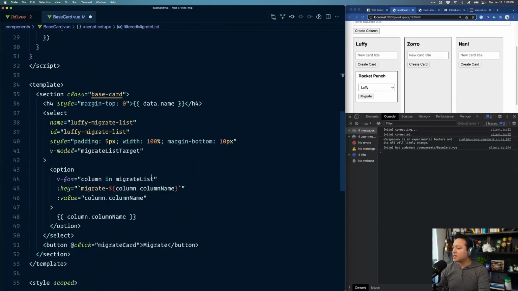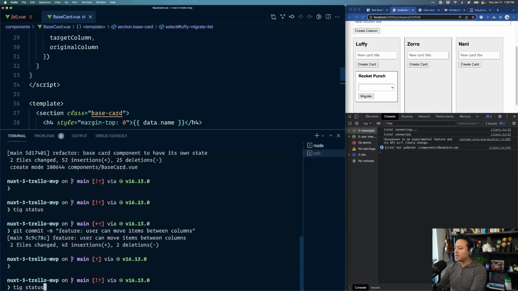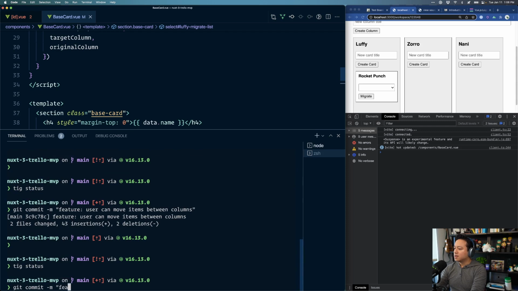So if we take this and swap this out here, now we should only see Zoro and Nani. So now if we click on it and move, now you can see Luffy and Nani show up, which is great. Okay, so now we just improved the DX or the UX of that really. So feature: filter out the parent column from the select dropdown.